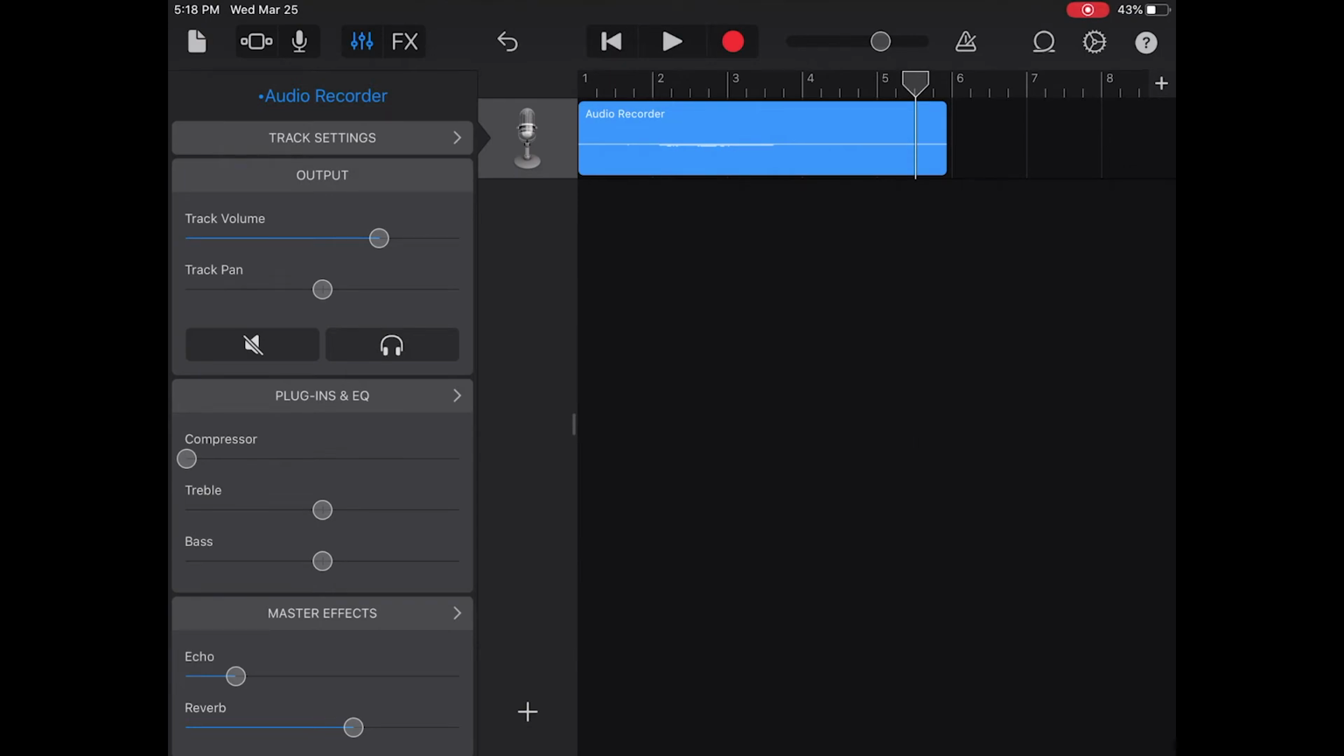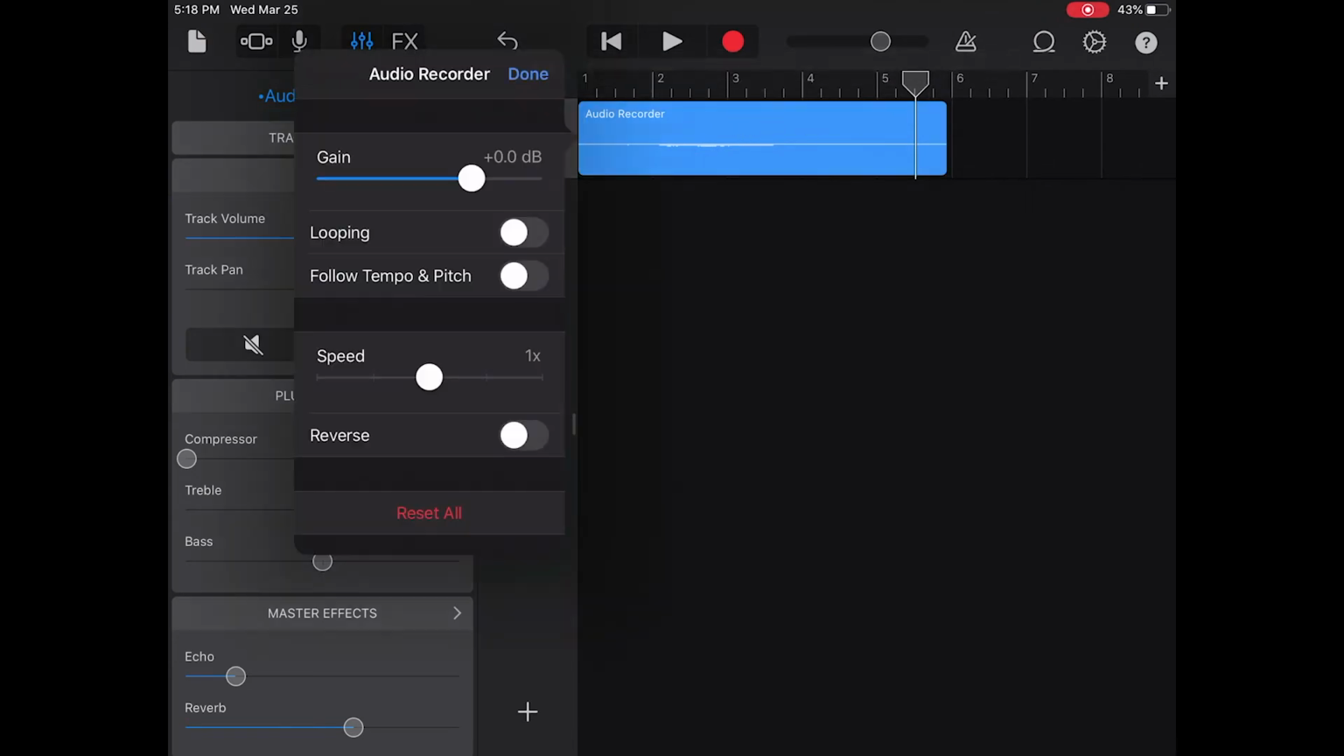Next, let's adjust the sound's pitch. Pitch is how high or low your sound's frequency is. By decreasing the pitch, our sound becomes duller and low-pitch sounding, and doing the reverse will result in a more piercing or high-pitched sound. I'm going to do so by double tapping our audio here and going to settings.